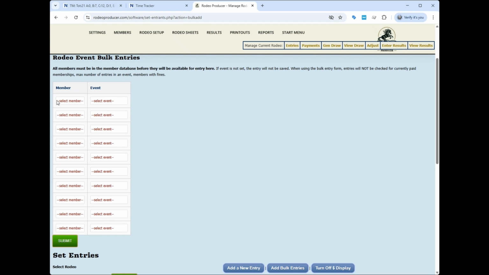So we can put a few in. We will pick a member. We will pick an event. We can pick another member and pick an event and another member and an event. Keep in mind that it is simply a member and individual event pairing that we are submitting here. Now you can select the same member and put them into the same event, and this will give them two entries in that event. Keep in mind that entries into team events don't work in this bulk entry form.